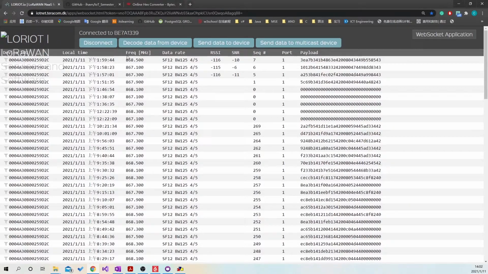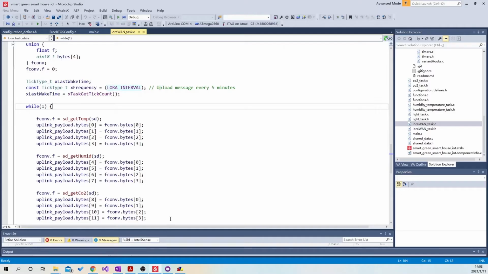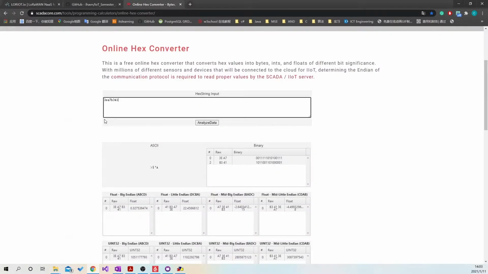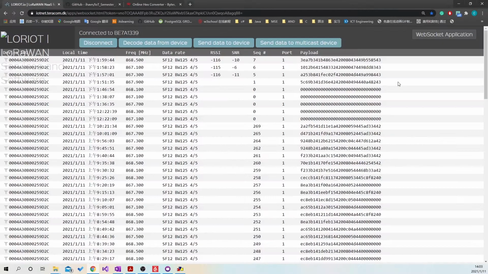A few minutes later, we can receive some data from the device, which is at the top of the LoRa WebSocket website. We want to transmit floating point to the server, so each sensor data will occupy 4 bytes of the payload. Let's take the first 8 hex digits as an example. I will put it into the converter. As you can see here, the temperature of the greenhouse is 22.4 Celsius.